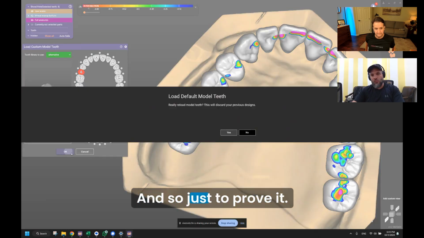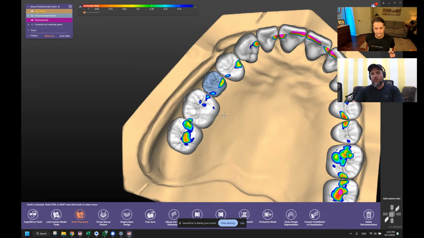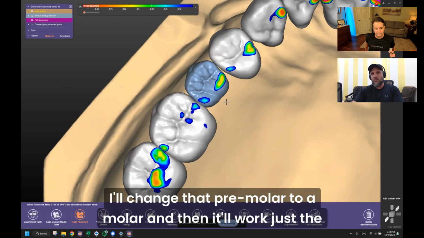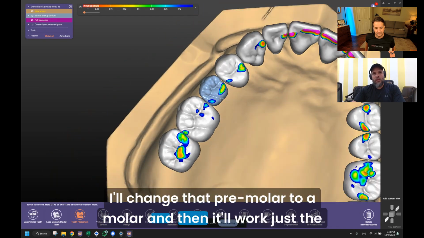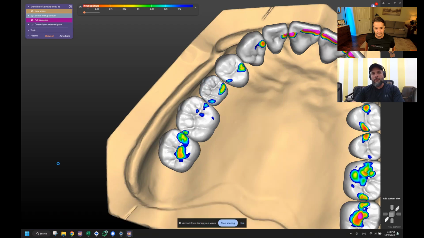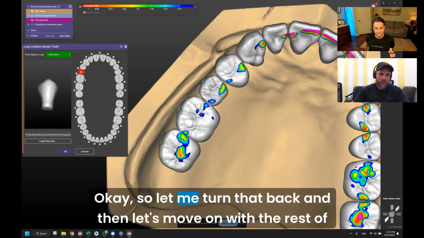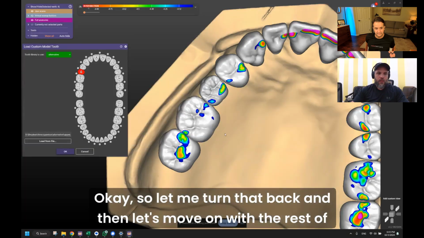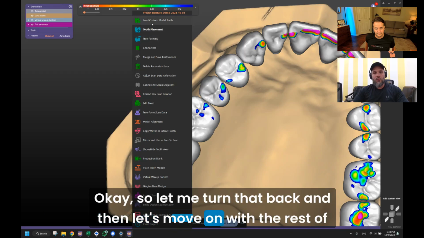And so just to prove it, I'll change that premolar to a molar. Wow. And then it'll work just the same. Okay, so let me turn that back. And then let's move on with the rest of the design.